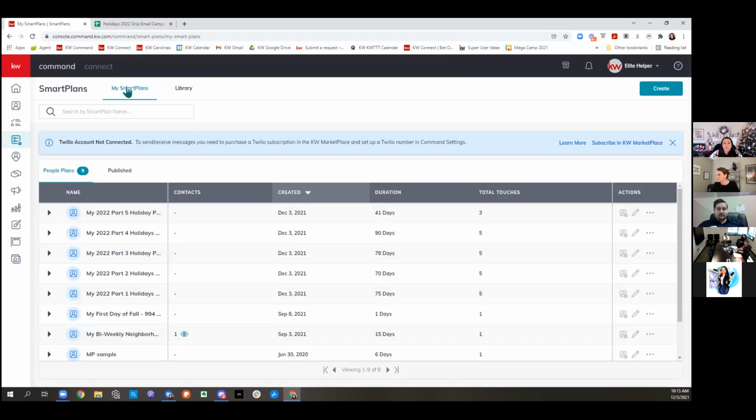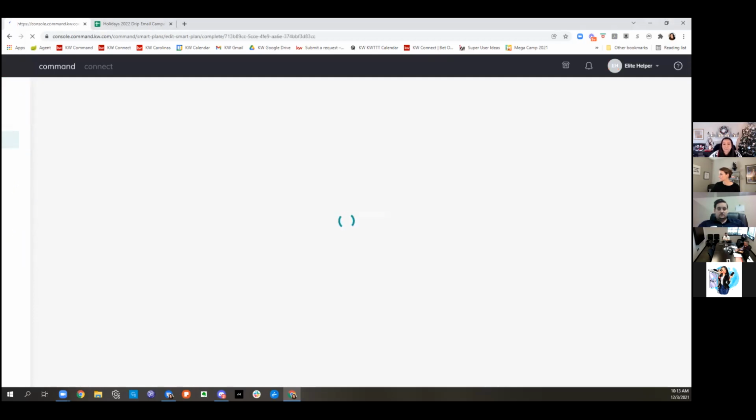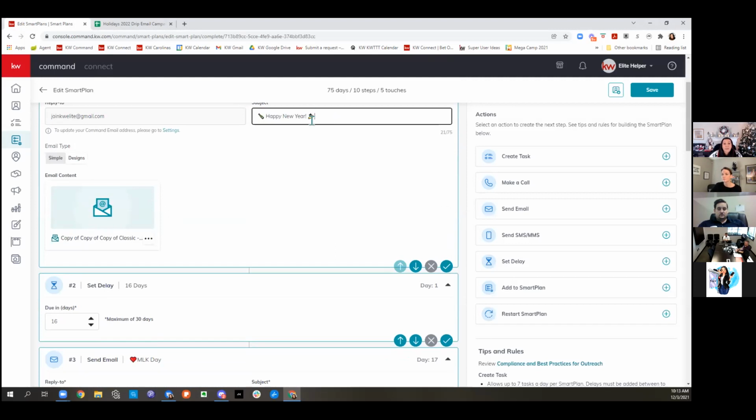Okay. So let me expand one so you guys can take a look at what this looks like. So when you see this smart plan, you can come over to the right-hand side. You could choose to go ahead and add contacts to this from right here. You can also click the edit button. So I'm going to actually click this edit button and go into the smart plan so that you guys can see what it looks like. Here we go. So Happy New Year.